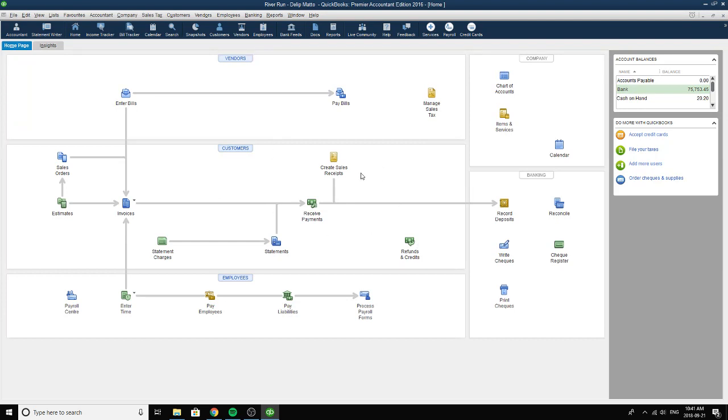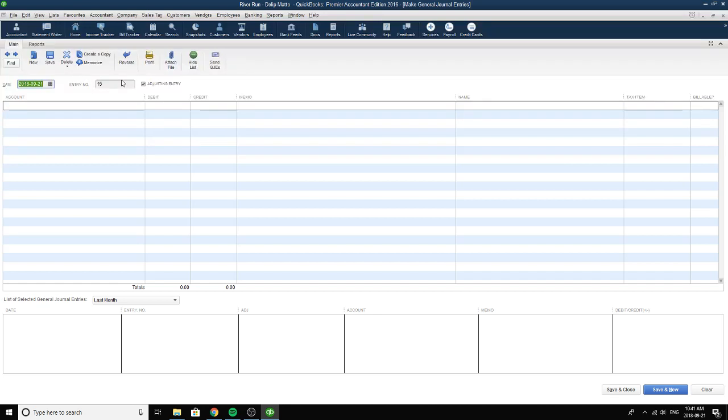Now the next one we have to make a general journal entry. So click on account, make general journal entry. Right now we're doing memo number 6.